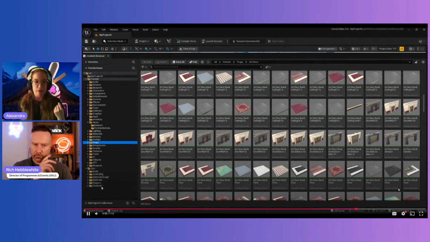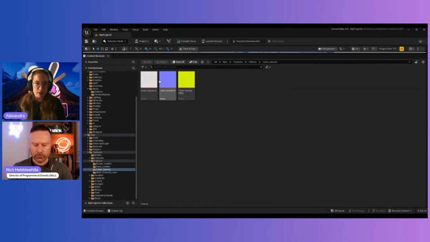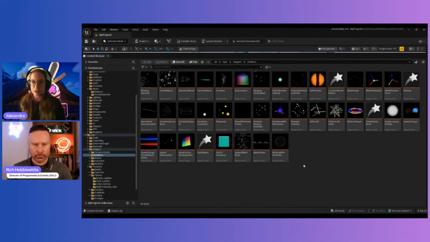And the nice thing about UEFN is we also give you UEFN-specific assets. So these are textures that I'm clicking through right now. And then I go into VFX, through the Niagara. So these are particles that we just give you out of the gate as well. So there's really a lot out of the box that you have to explore and build with.